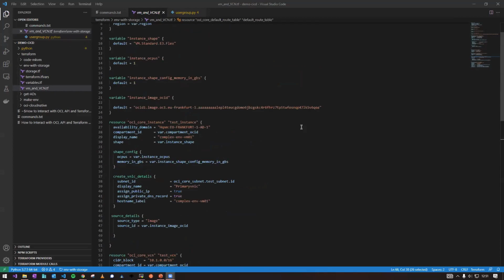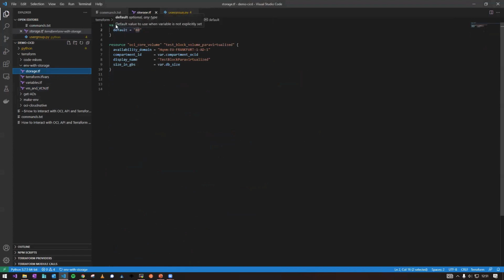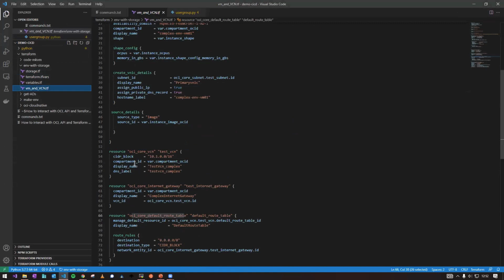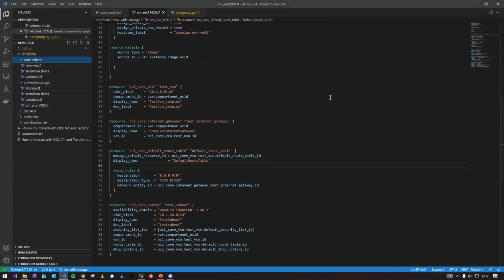Now, like I mentioned, here is the machine, here is the network, but what if we create storage? We create a file called storage, default size 40, and we would create it here. Again, how are we going to call things from one file to the other using the same verbiage, like oci_core_vcn, for example. If we were to move this into another file, we would call it the same way, right? Good. Let's run this and let's see how it performs.